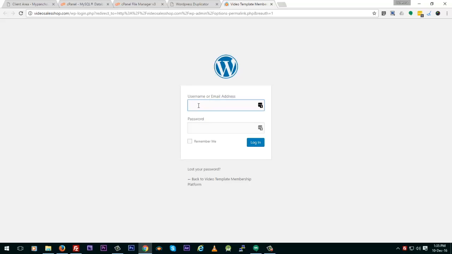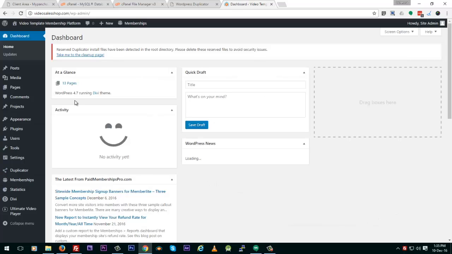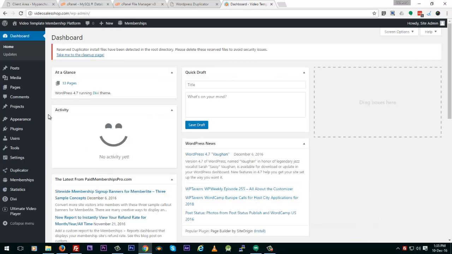We have a default admin login, which is admin, and the password is also admin, ADMIN. You definitely want to change that as soon as you log in. Let's log into our WordPress site. As you can see, it's a standard WordPress website, and the URL to get to the admin is your domain name /wp-admin.